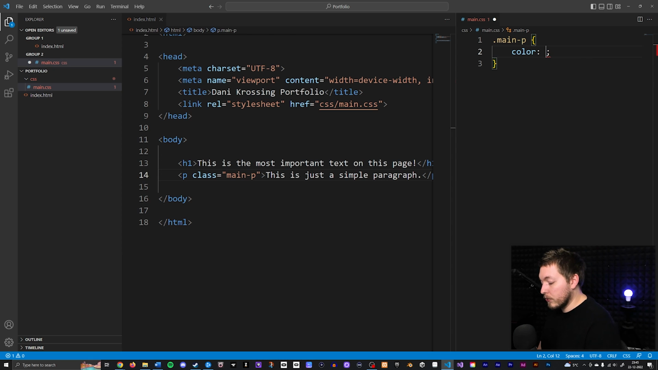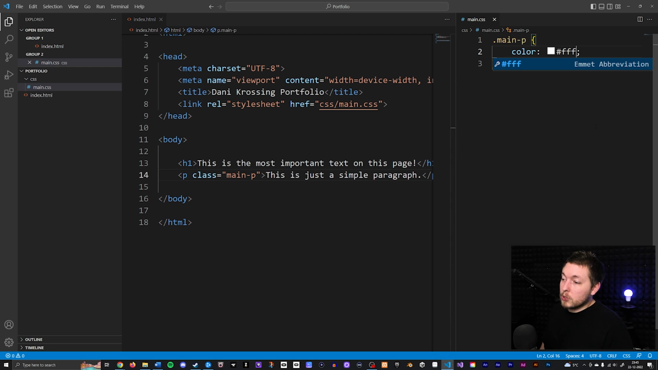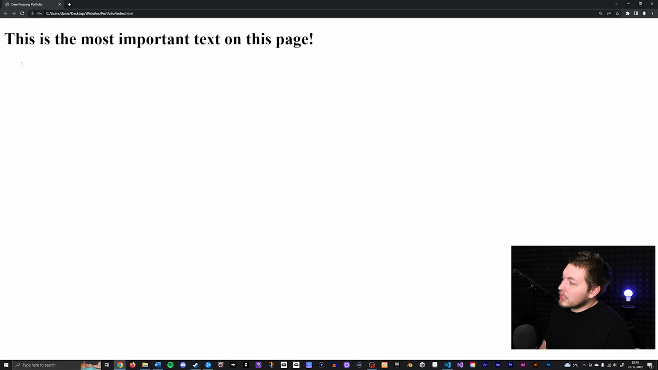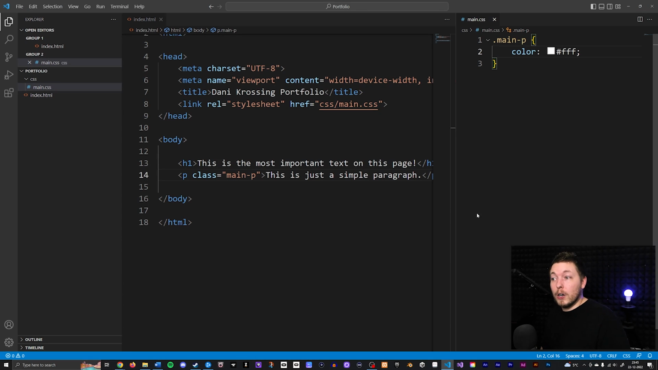So in this case, I could, for example, write the hex color for white. I could say hashtag FFF, which is a white color, and this would change my text into being white. If we go back inside my website and refresh it, you can now see it's white. We can't really see it here, but it is here because I can highlight it inside the website.